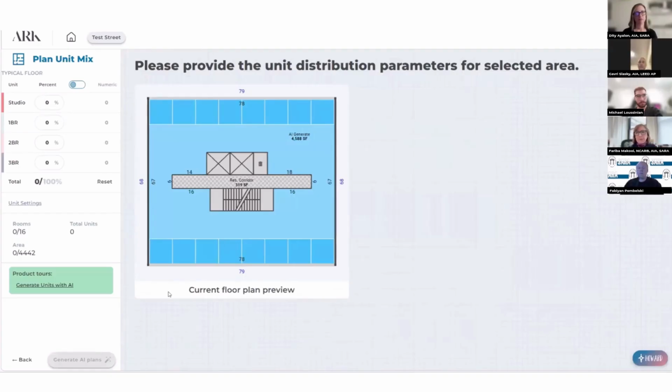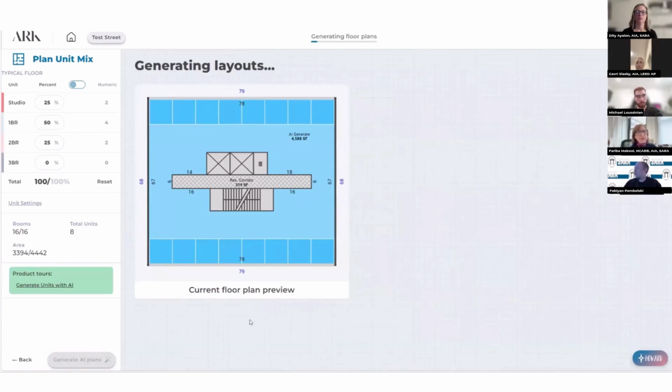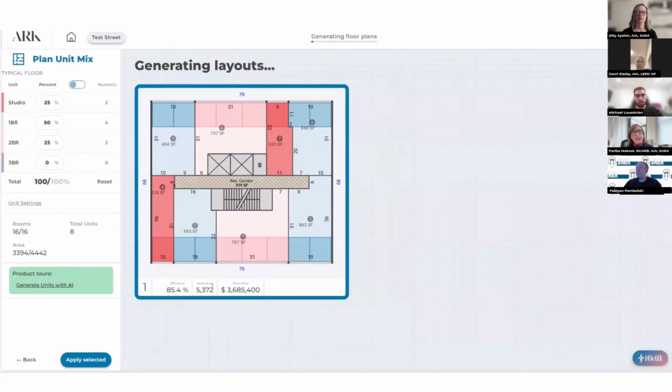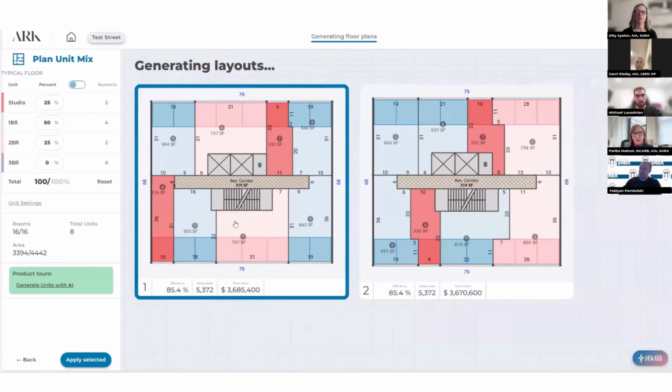Usually the developers tell us I need 25% studios, 50% one bedrooms, and 25% two bedrooms. So I usually put in percentages, and then once we look at the layouts, if it doesn't work out, I will change some of the layouts to make the percentages work. But I like to work with the percentages. So now we're going to see how it creates all these, whether it's studio or one bedroom. Now I have two studios. The red ones are studios, the blue ones are one bedroom, and the pink ones are two bedroom.